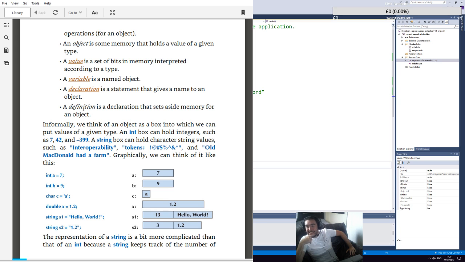An object is some memory that holds a value of a given type. A value is a set of bits in memory interpreted according to type. A variable is a named object. A declaration is a statement that gives a name to an object. A definition is a declaration that sets aside memory for an object.